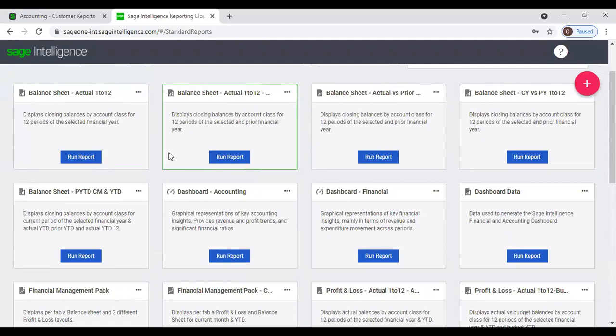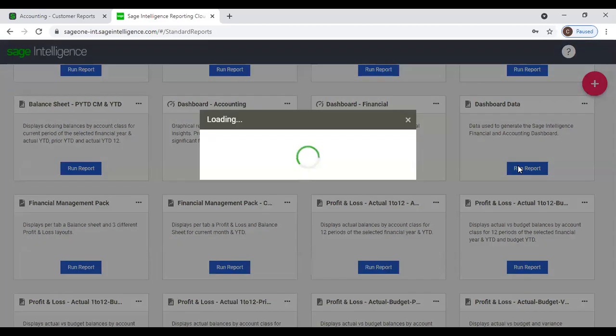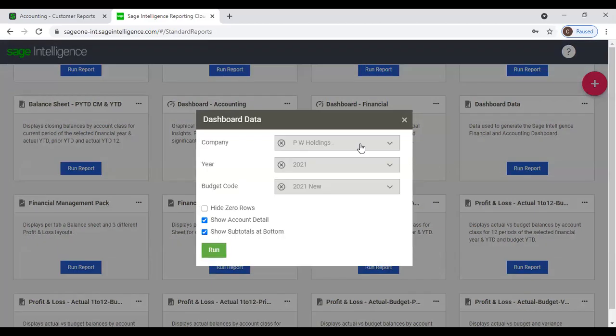There are reports. By clicking this run report, you can generate these reports. Okay, there are different reports. You can run and check which report is suitable for you. Then dashboard also available. By clicking this dashboard or any report, you can run the report. After that, you can select the company and which year you want to generate the report, and if budget available, you can select the budget.